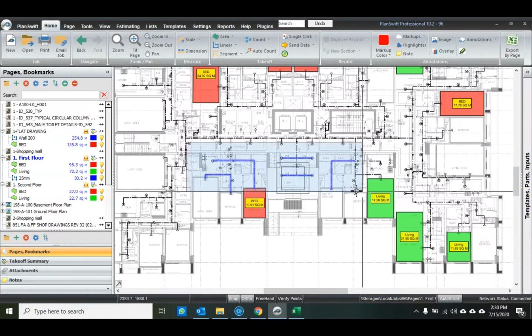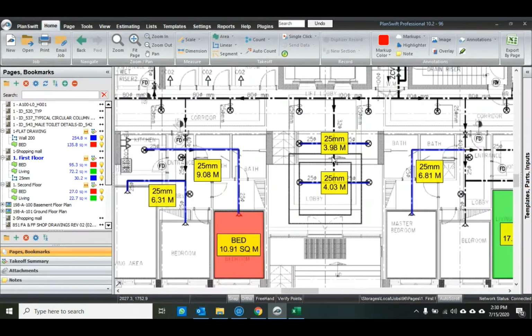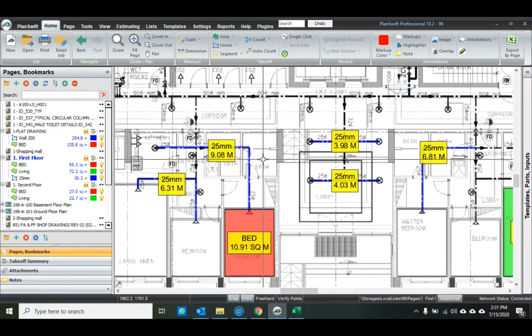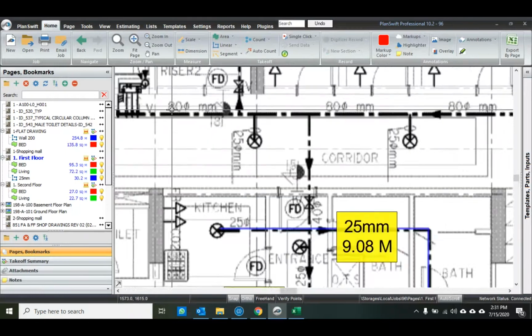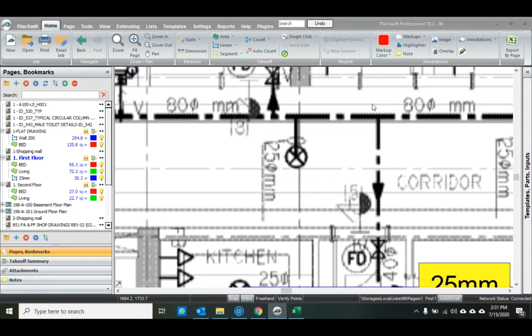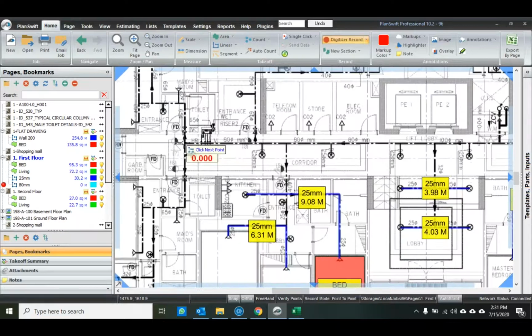Stop. Now I can select all and show labels. It will show me each section separately. I can adjust this also. So one by one, I can keep adding one more if you really want to. Okay, it's 85. Same concept. Go to the cell, linear, and 80 mm. Choose a different color. Press OK, and the 80 pipe is from here to there.